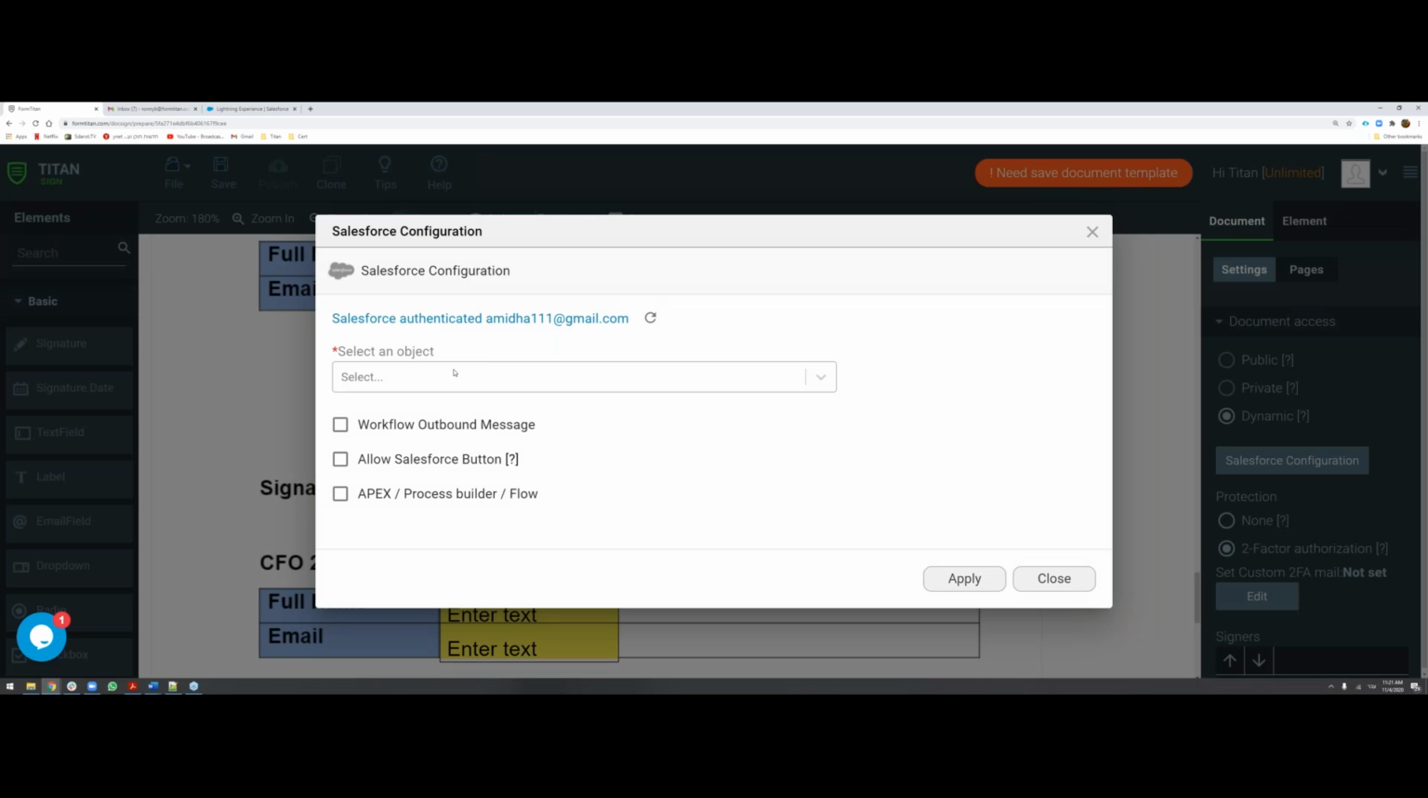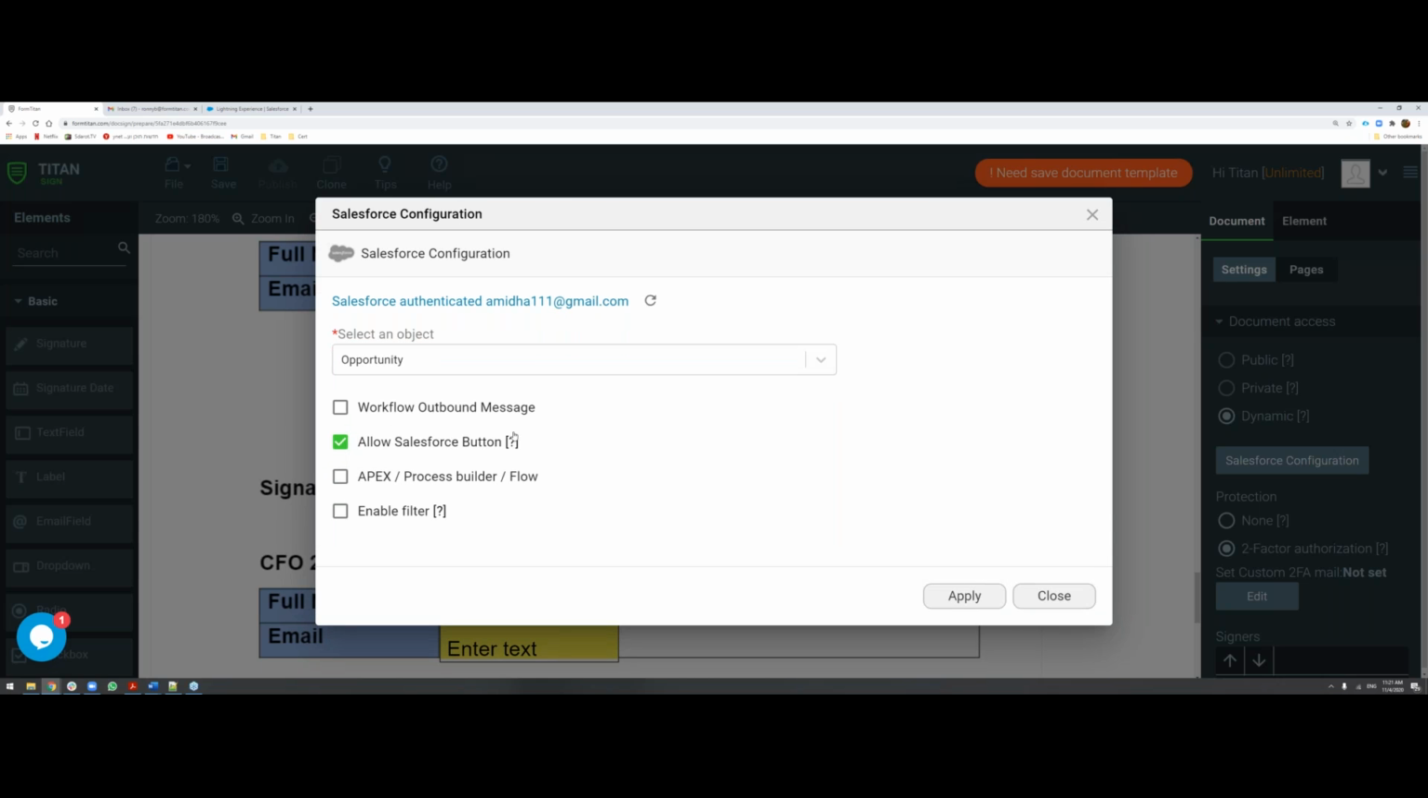So this is where we start. This document will be generated from that object. In my case, I want to do it from an opportunity. And as I said, we have a couple of options to do that. We can allow a Salesforce button, which is the manual button that I will show you in a second that the users will have, or it can also be processed via Process Builder, Flow, or Apex, and can also be done with outbound message as well. I'll show you currently the Salesforce button, but again, all of these options are available, so feel free to check them out as well. So you can completely automate generation and sending documents into signatures using these automation tools that are part of Salesforce.